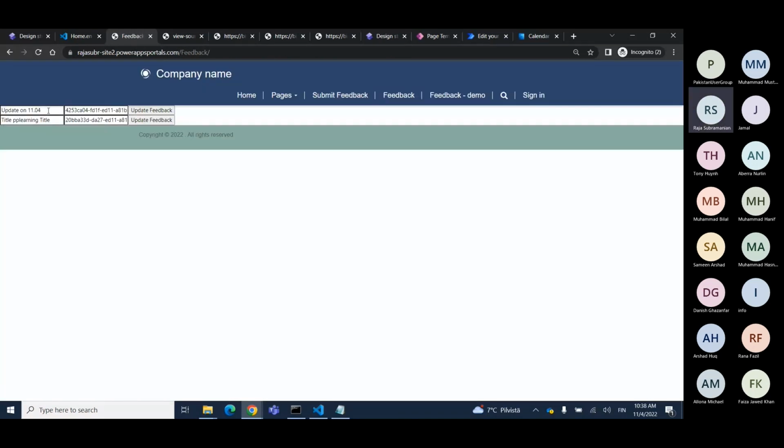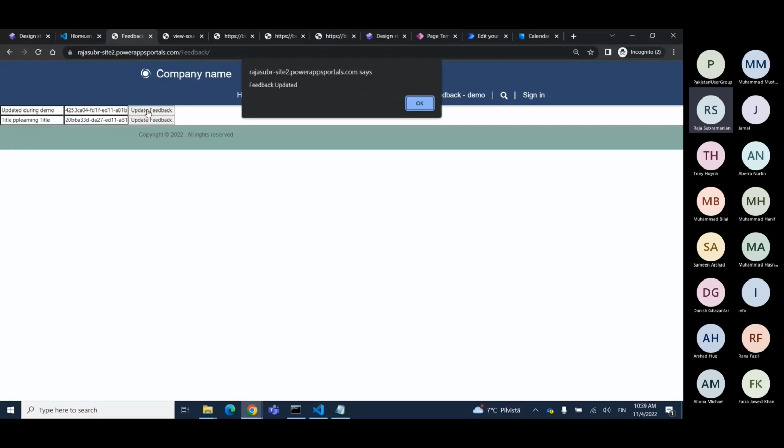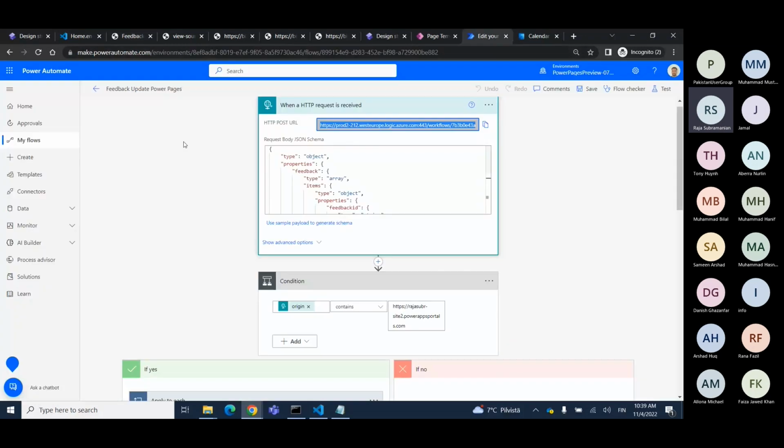So this is the table. Say for example, we have now requested our users to update their feedback. Then maybe they can just come and enter something, and then they click on this update feedback button. In this button click, we are calling this Power Automate. So this will go and call my Power Automate, and then it will just give an update like, okay, feedback updated.